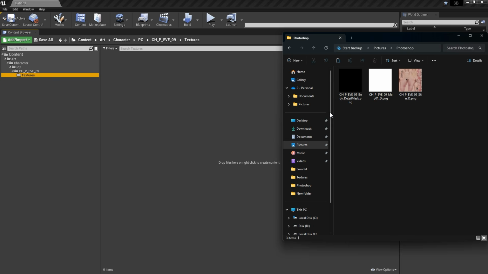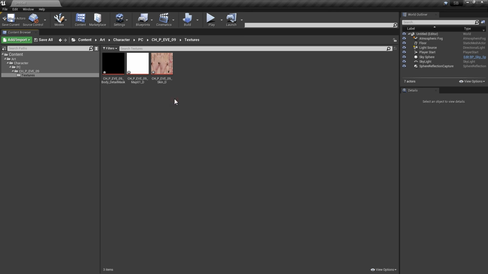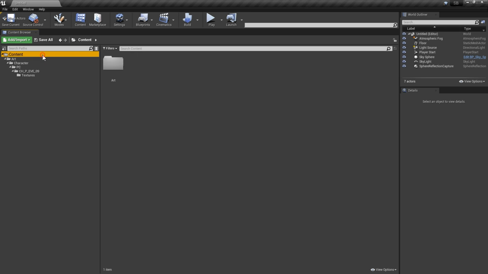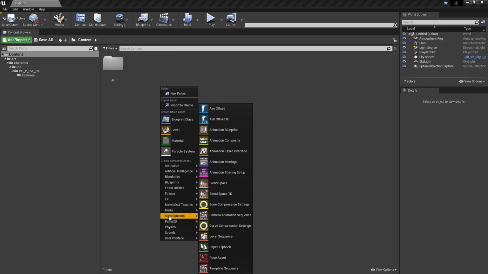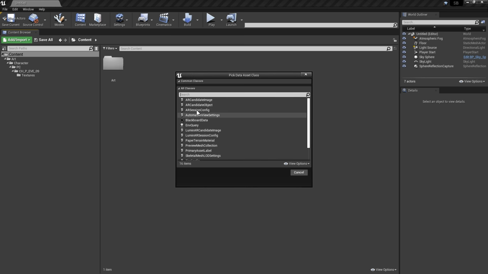Alright, we are at the final step. First, make sure you're inside the Textures folder in the content browser. Then, locate the textures you've exported from Photoshop and drag and drop them into the Textures folder like this. And that's it, they are now imported. It's time to package them into a usable mod file. Go back to the Content folder or the Art folder and right-click inside it. Go to Miscellaneous and select Data Asset.